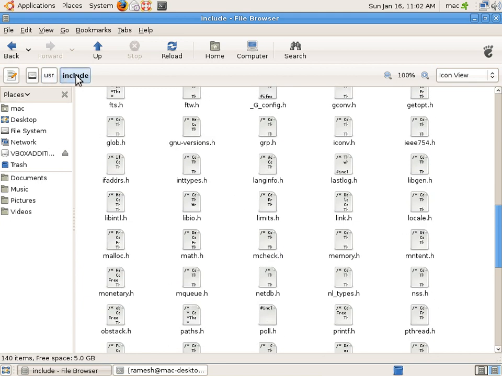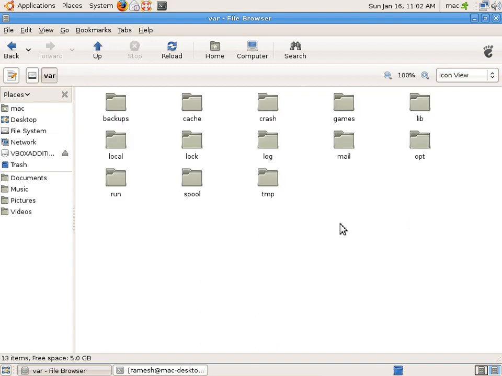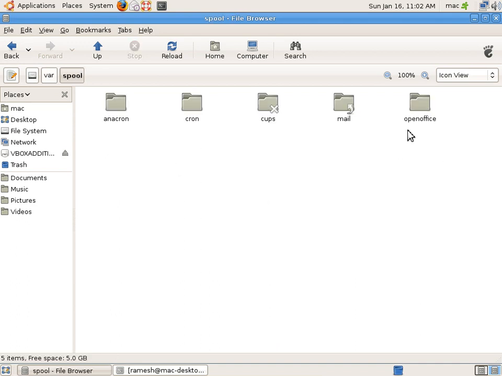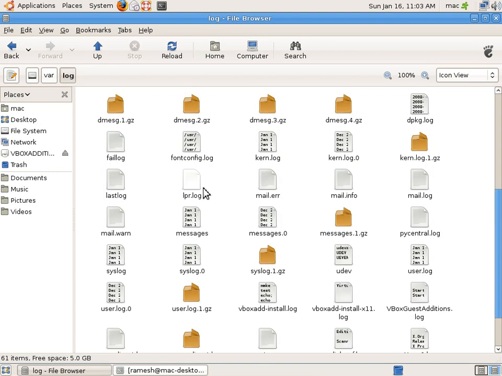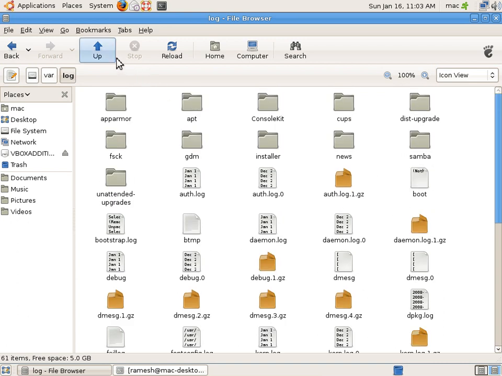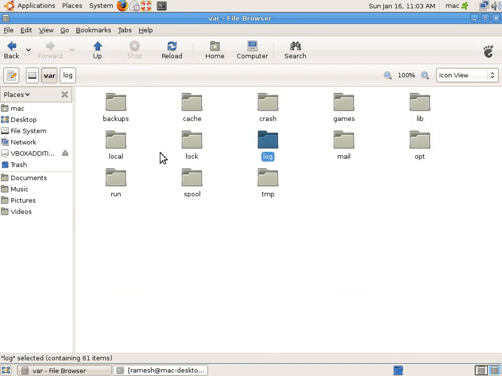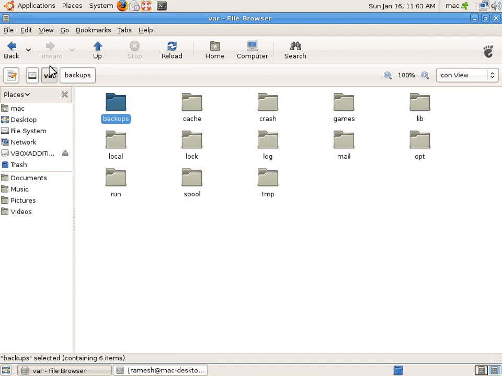So we have last var. var contains log files and a lot of spool mail files. You can see mails and log files. A lot of log files are there. These log files keep on increasing in size. So we already talked about this. We have a lot of backups. You can back up some files here. So all these things will be stored in slash var. It's a variable directory. The size of this keeps on varying.